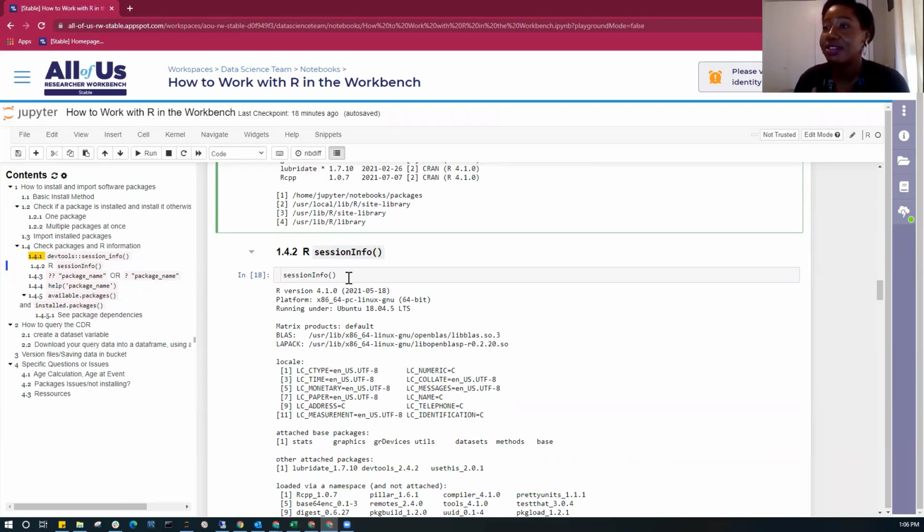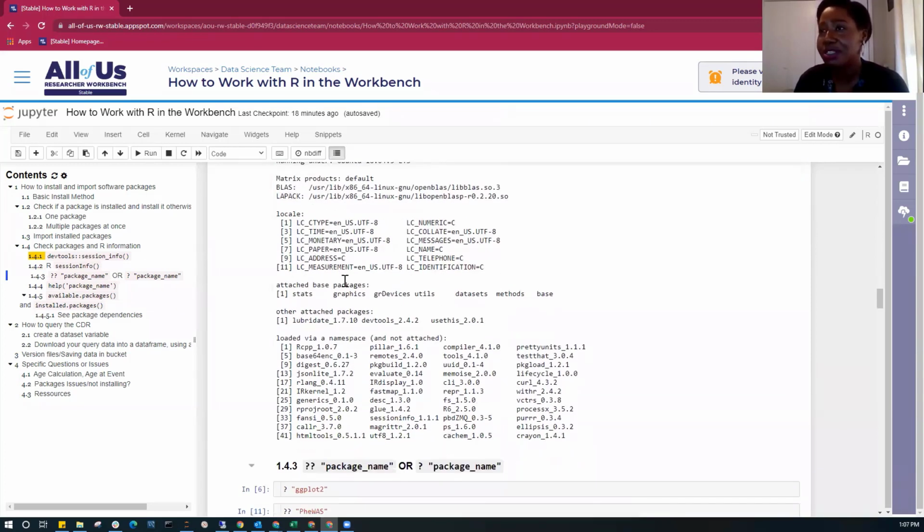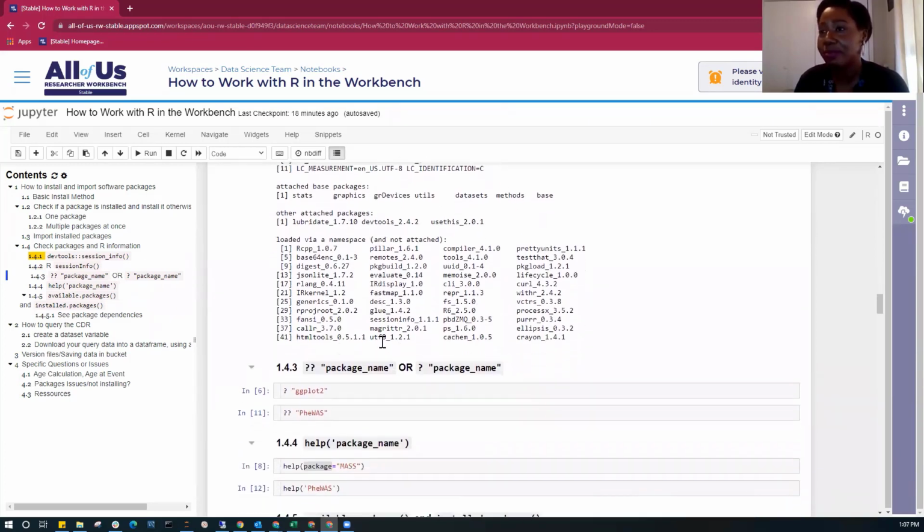R also has the same session info, so you can just use that, and you won't need the DevTools to do that. I think this is actually more succinct than the DevTools one.